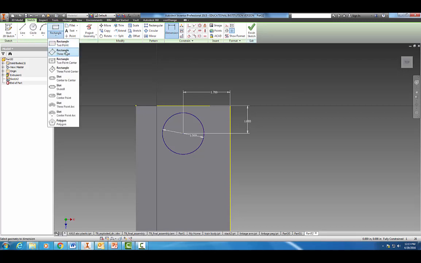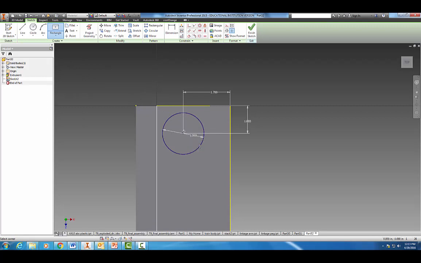Now what we want to do is grab our two-point rectangle, and I'm just going to draw out a rectangle from that center so it's aligned here. It has a 0.65 dimension on it. Okay, I'm going to hit escape and trim a bunch of stuff up. Actually, I'm going to delete, trim this. Okay, and I'm just going to add one more dimension so we're fully constrained here.